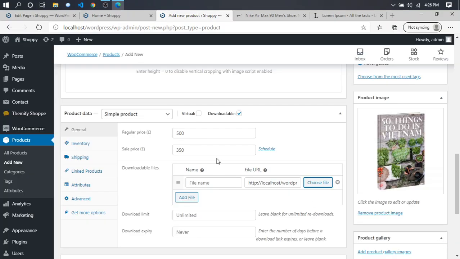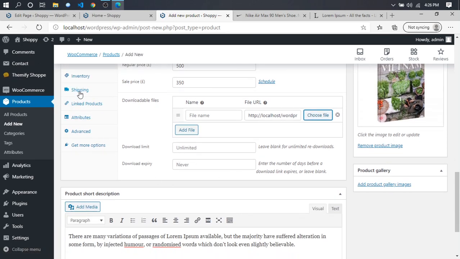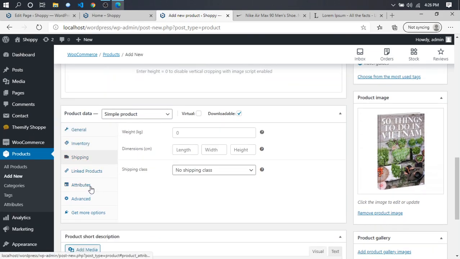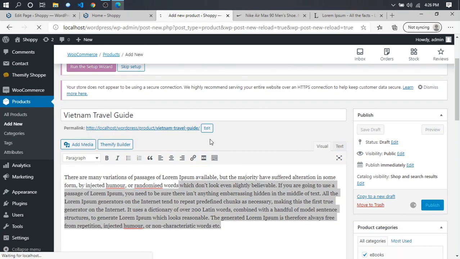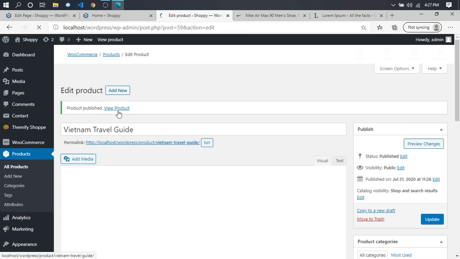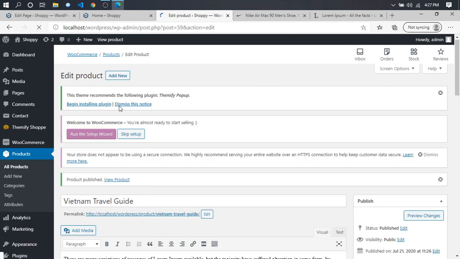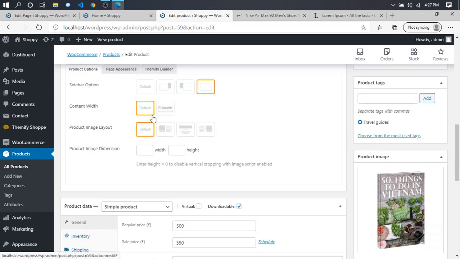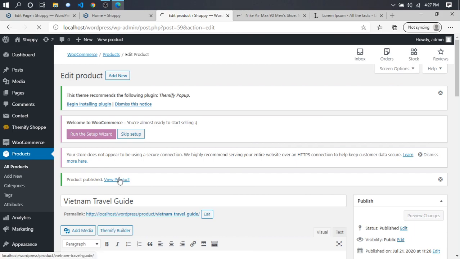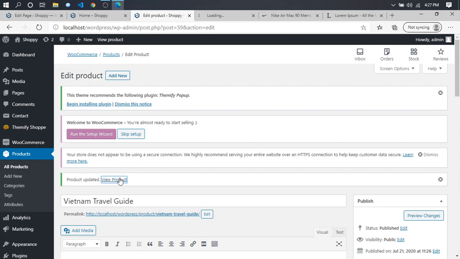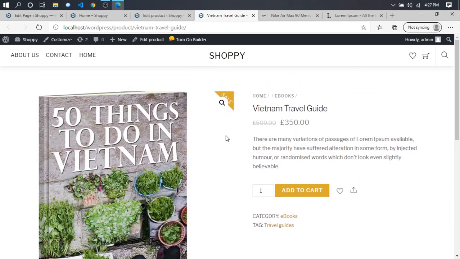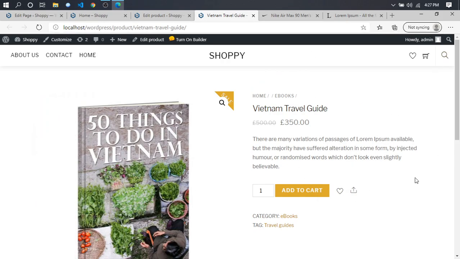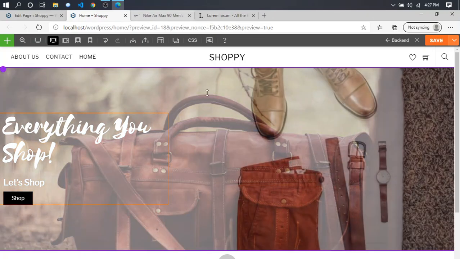So a PDF file and then download limit and other things, inventory. You can play around with these attributes and other stuff. Okay, so now yes, you're good to go. Let's publish it. View the product. So now you can see that this is an ebook. Once you add it to the cart and then pay for it, it will get downloaded. All right, so I guess these are enough products for our website.